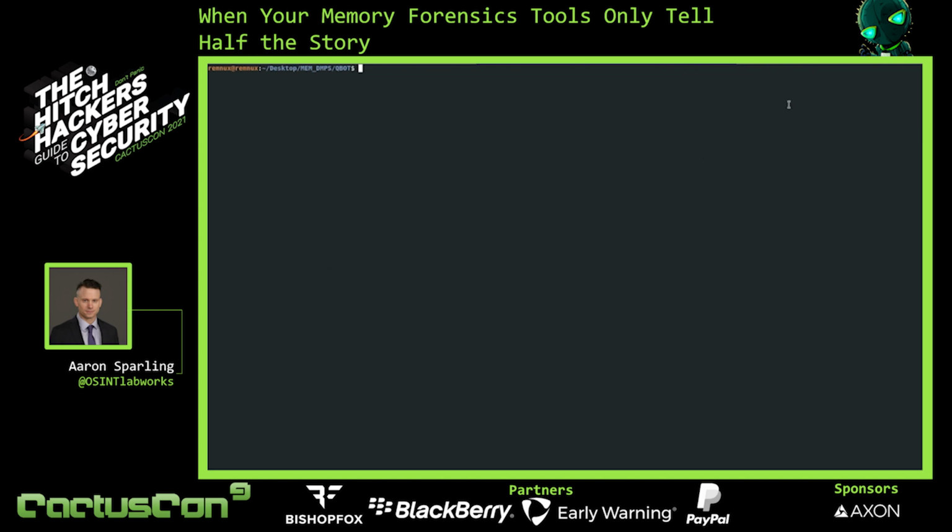So that was pretty quick. Quick way to identify code injection. Our tools did everything that we thought they would do, and they showed us everything that we thought we were going to see. So let's move on to a second memory image.